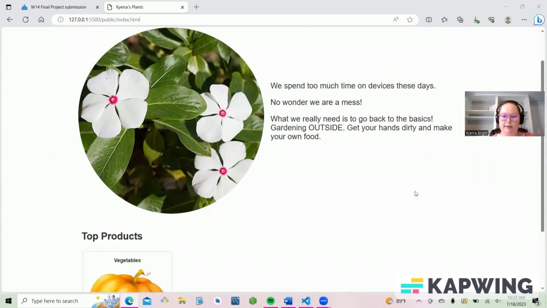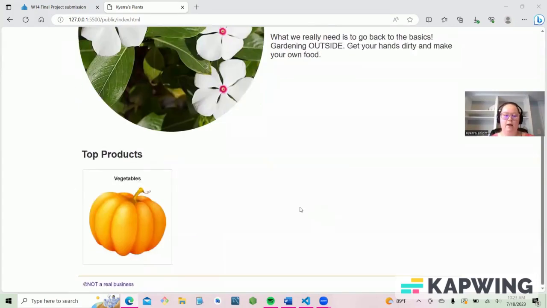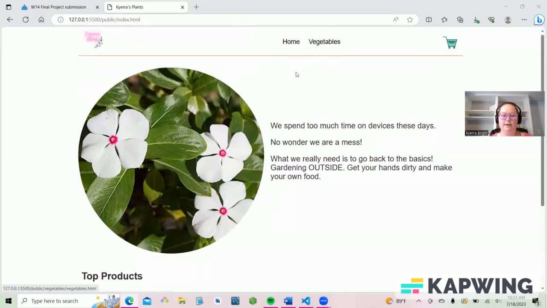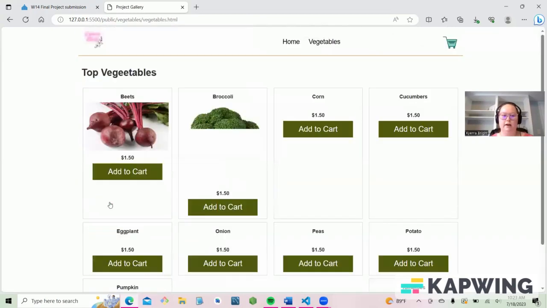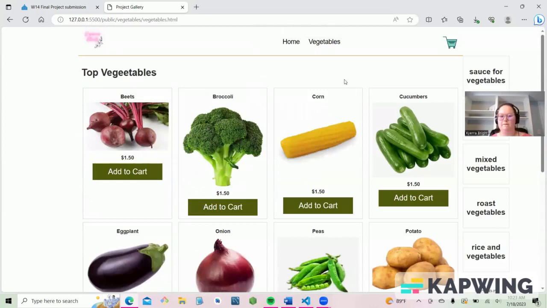Now we have some words here that is like, go garden, have fun. And of course, pictures of flowers, because people, when they think of gardening, think of flowers instead of fruits and vegetables. And so that is there for people to get interested. And then down here, we are trying to sell vegetables to people so they can do it themselves and have fun.